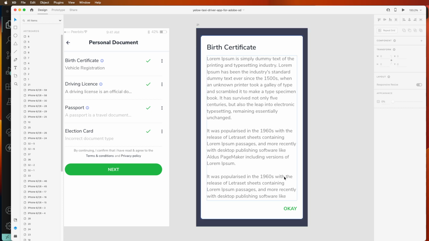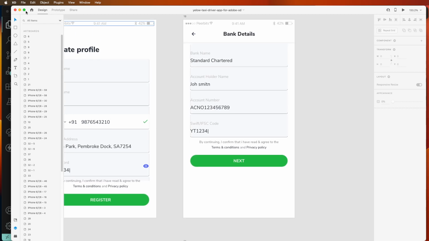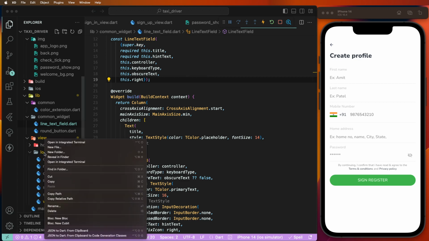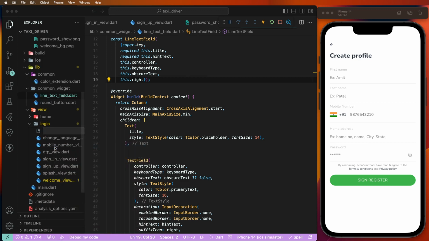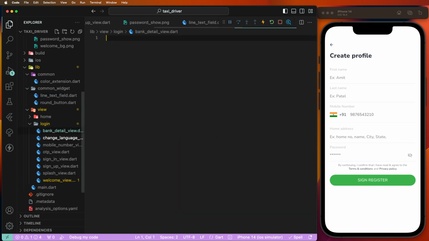First of all, let's start writing the code. We need to go inside the login folder and create the bank details. Create a new file, bank details, detail view dot dart. We need to create this file here.